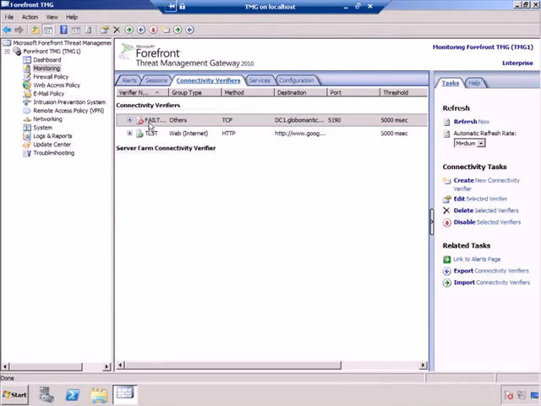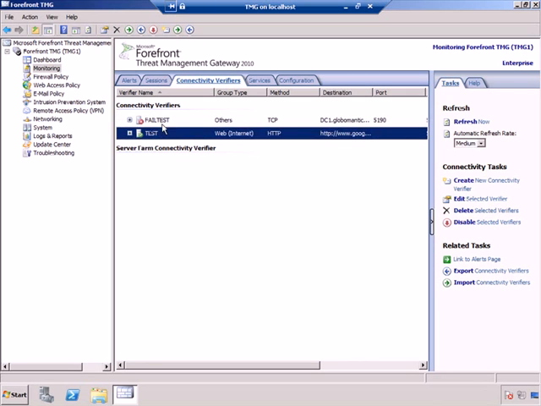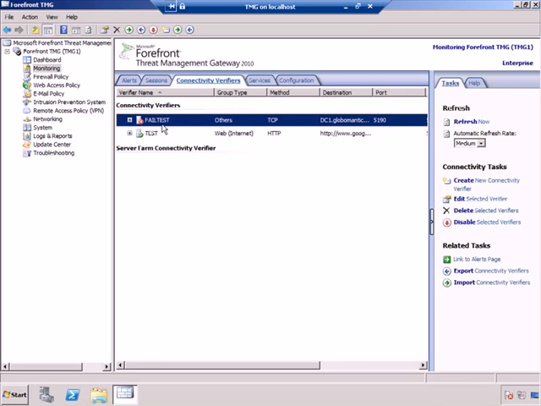This time, notice that we're still in the monitoring area, but we've chosen the Connectivity Verifier tab, and we've got a couple of verifiers already created. I have one called Test and one called Fail Test because I wanted to see one that worked and one that didn't work. And you can see that the Fail Test one is a TCP test that opens up port 5190 on the domain controller. Well, there is nothing at that port, so that's why that test has failed. I wanted to see both a failure condition and a success condition.